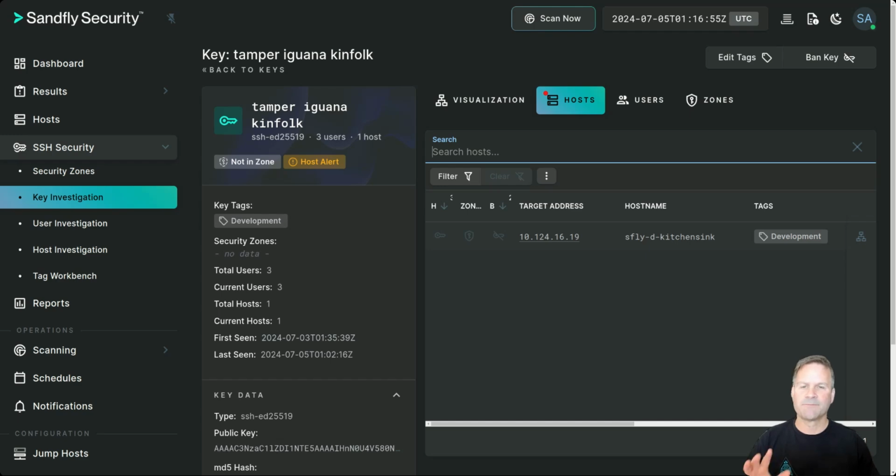So at this point, what we've done is we've made a security zone called production. We've identified keys that entered production that are not supposed to be there. I then saw that key, what user it's on that looks suspicious. I was able to ban that key and then see that banned key was being used on some other hosts that weren't inside my production zone. So now I can expand my investigation to see what's going on.